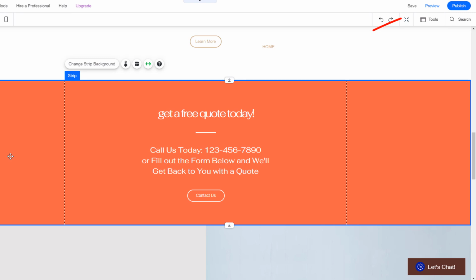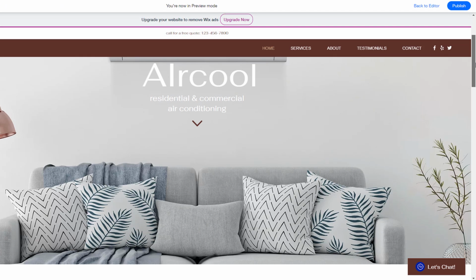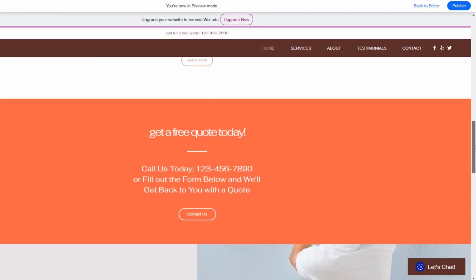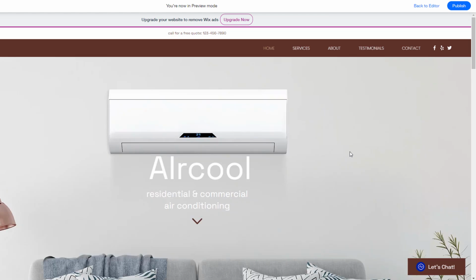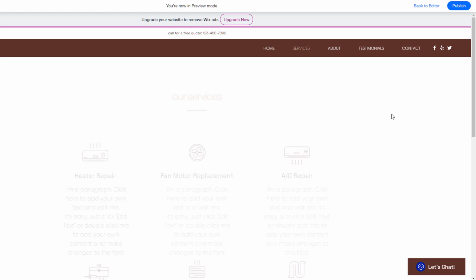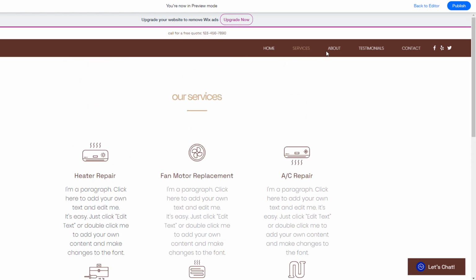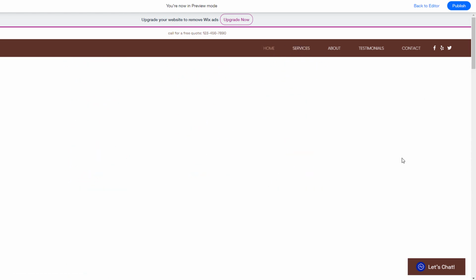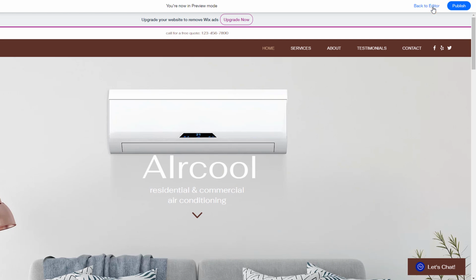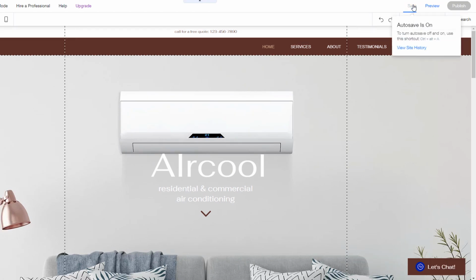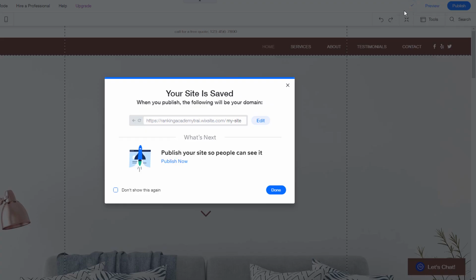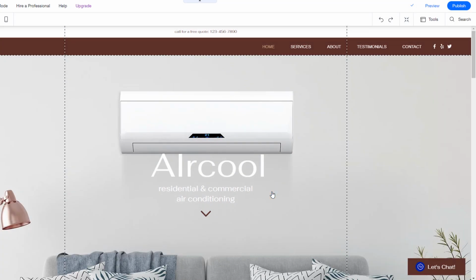Once you're done, you can preview your site. I suggest you test several pages of the site to make sure your changes have been applied across all the pages and also to check you're happy with the colors overall. If you're satisfied with the outcome, go back to the editor and click on Save. In the pop-up window, click on Done. Your progress is now saved.